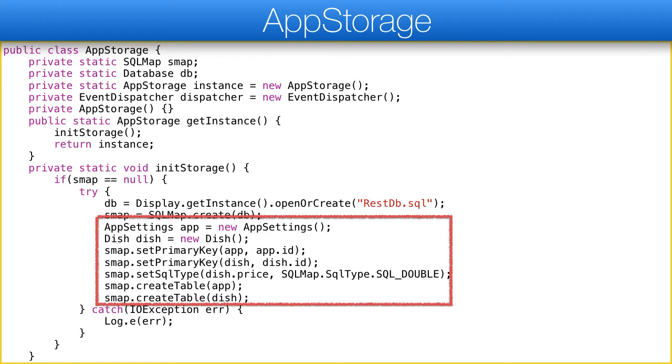Next, we create the tables if they don't exist. We create blank object instances for the objects that we need. Then define the primary key field. I also set the column type for price to be double. This is no longer necessary, as newer versions of the SQL map API detect the double property and automatically set the right type. Create table literally issues a create statement. Notice that we don't support alter at this time, although this might be introduced in the future.